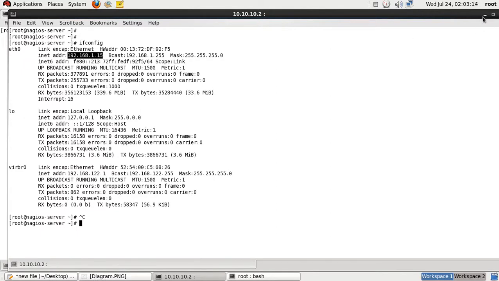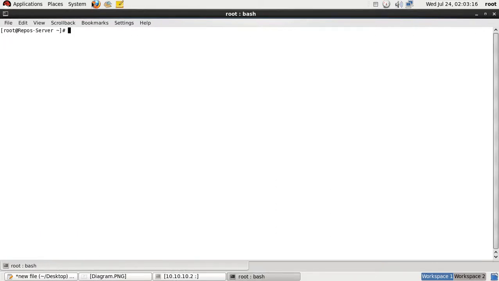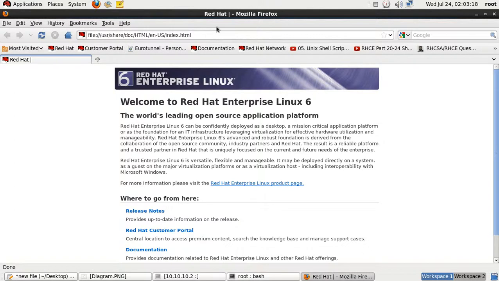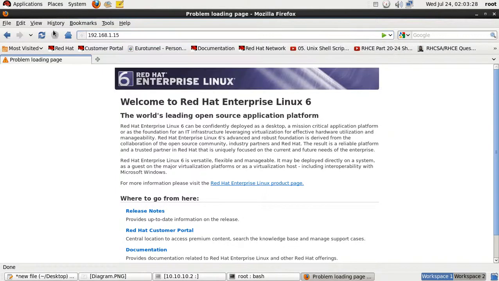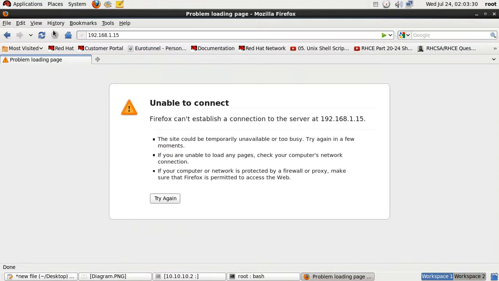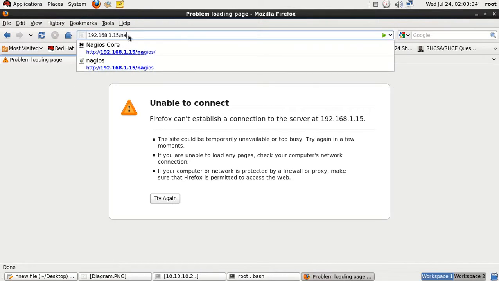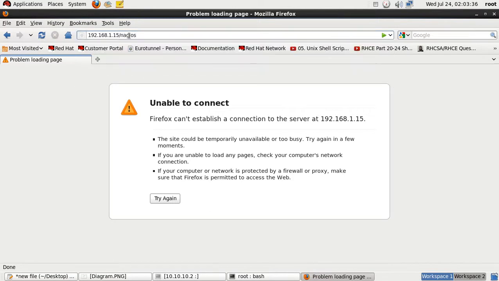For me to test it, let me open the browser and type that IP address here, 192.168.1.15. Nothing's working. So our goal at the end is to make sure that when we type this URL, our nagios is running. For the moment, it's not working. So let's start.